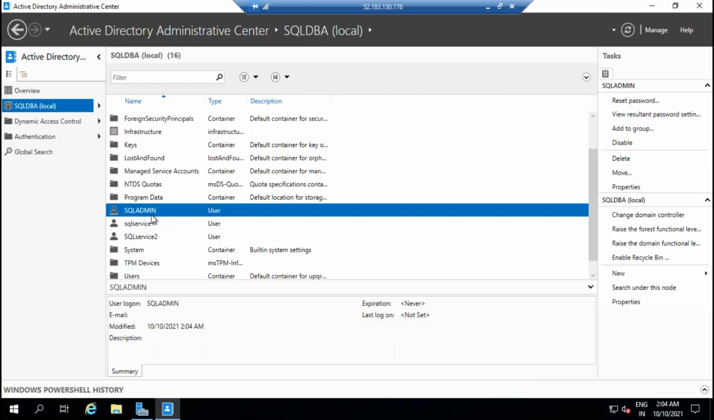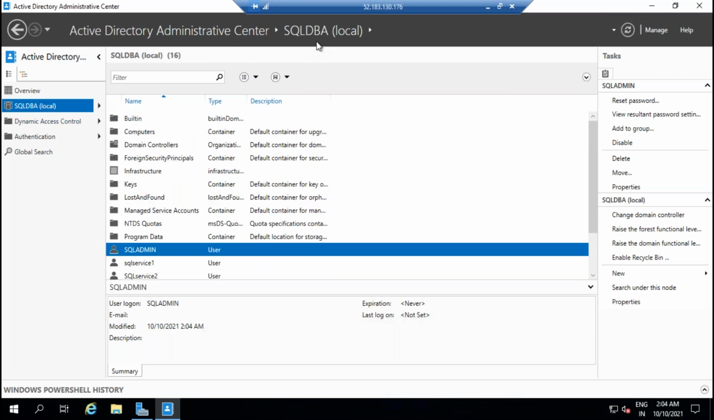Rahul, we are creating all these things in the AD server, right? I mean, the AD domain server. Yes, we are in the domain server, SQL DB domain. So SQL service 1, 2, and SQL admin.